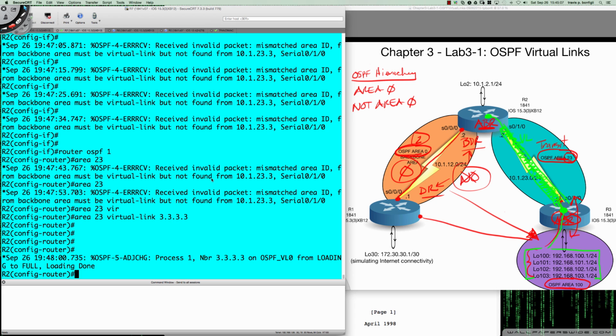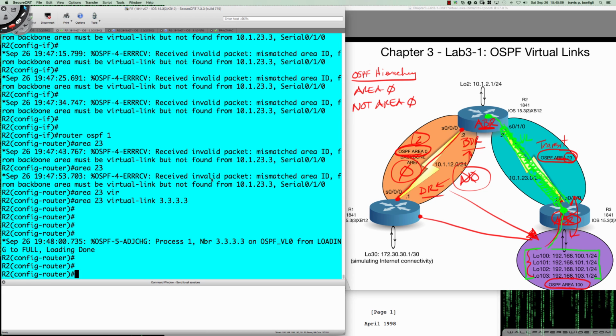3.3.3.3, and there you go. So take a look at that. It's really extended the area 0 adjacency, right? This is the same message we get when an adjacency comes up with neighbor 3.3.3.3 on OSPF Virtual Link 0. It has gone from loading to full.